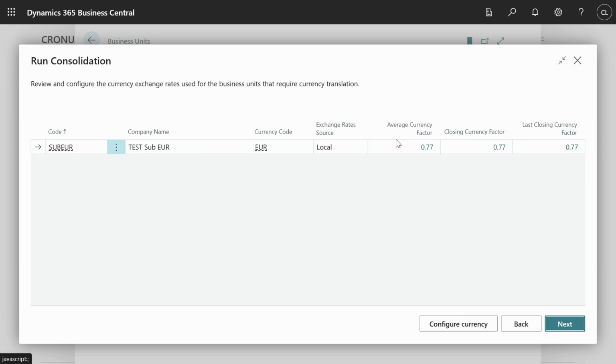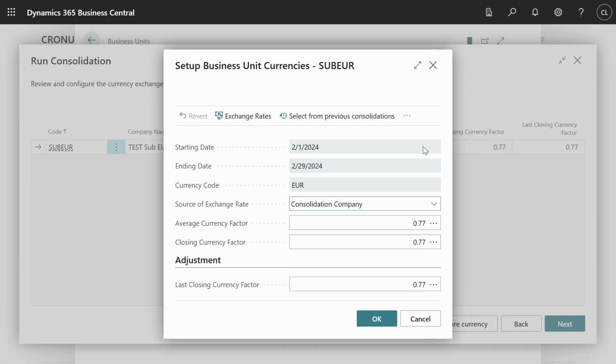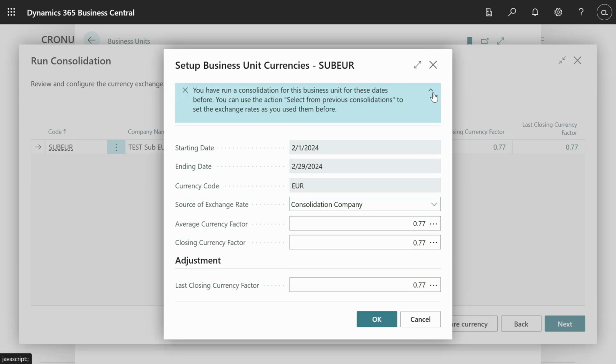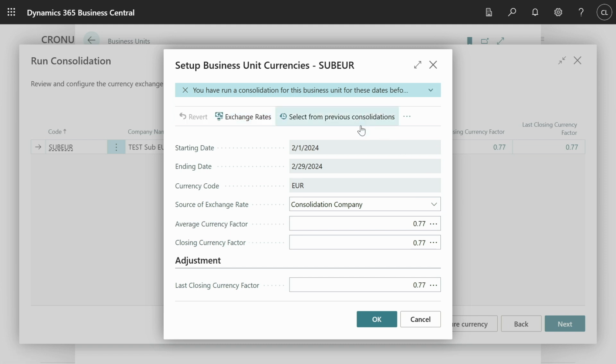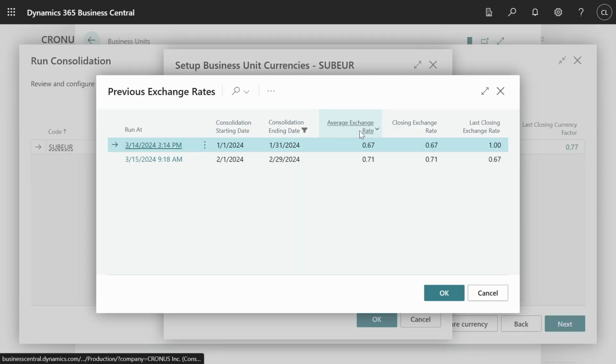And now, when we want to configure the currency exchange rates, it will show you this warning saying that you have already drawn this for this period. So you can select from previous consolidations the currency exchange rates that you have used. As Brian said, the exchange rates were okay. It was just that there was some missing data. So we just want to rerun that. So we can just select these currency exchange rates that we used back in February.